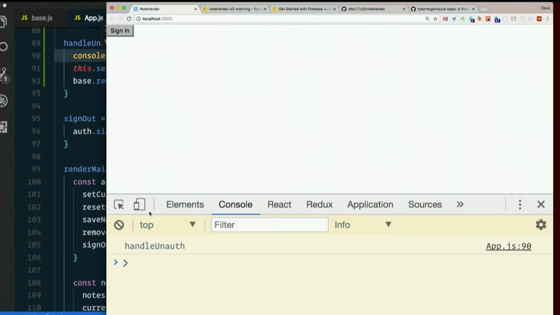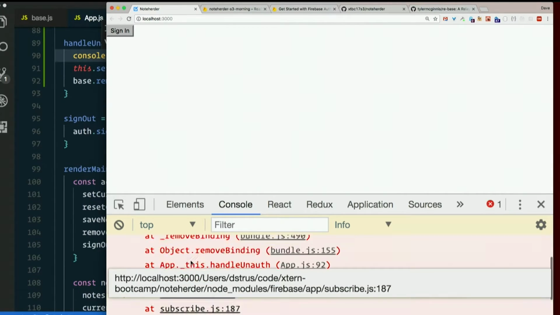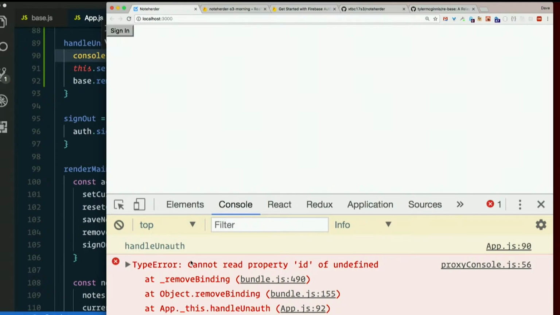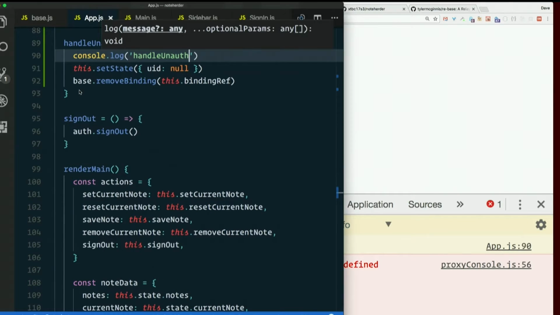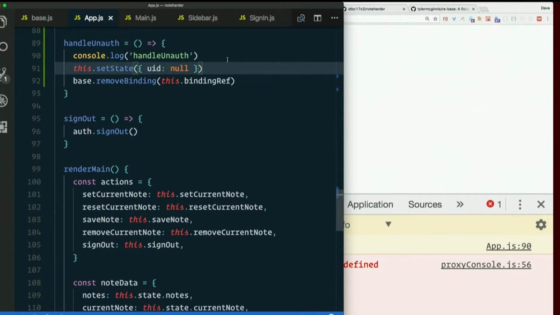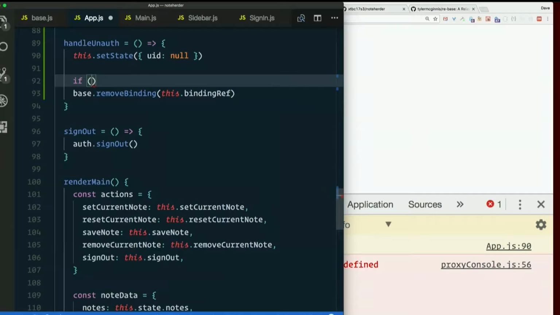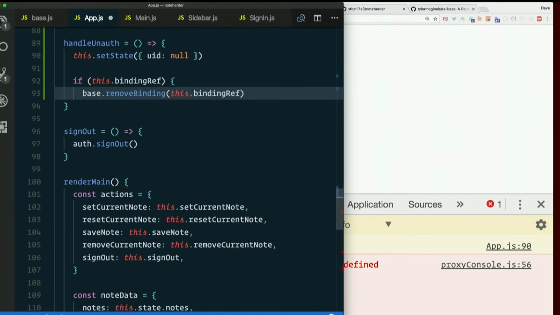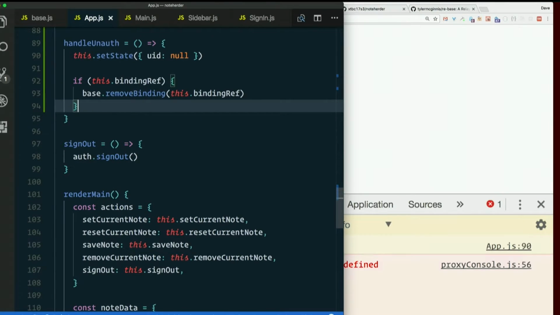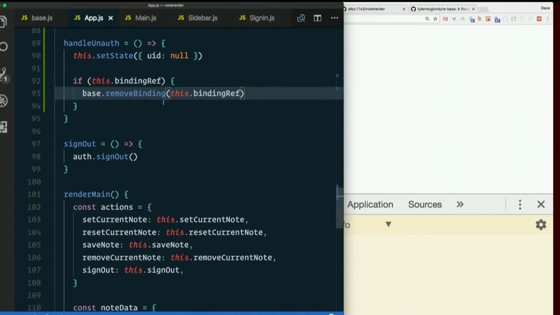So let's sign out. Let's refresh the page. Oh, sure enough. Yeah, it does run right at the beginning. So that's right. I remember that now. I will simply say if this dot binding ref. I did have that in my previous version. Yep. Base dot remove binding. Good catch.